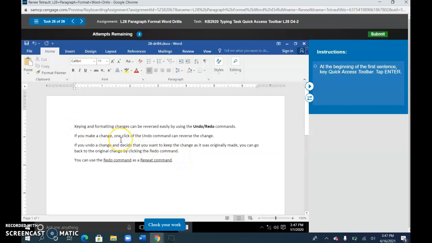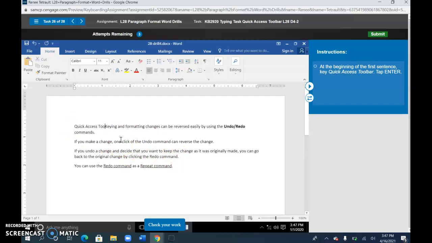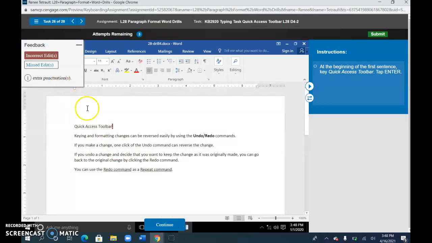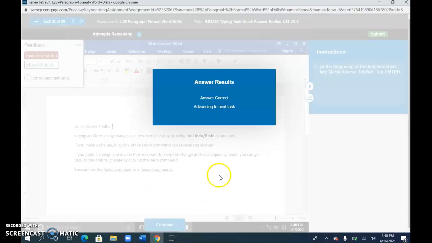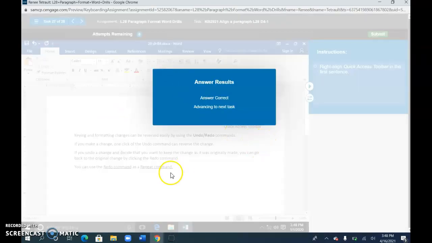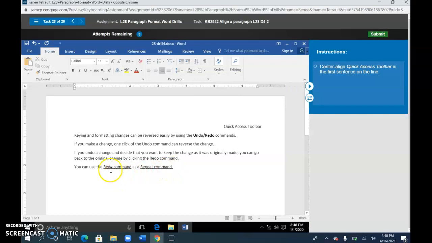The beginning of the document, you'll type quick access toolbar and press enter. I guess I wasn't supposed to have the punctuation, so if you're going to do it, don't type in the punctuation. And then write a line. And you're all set. Thank you.